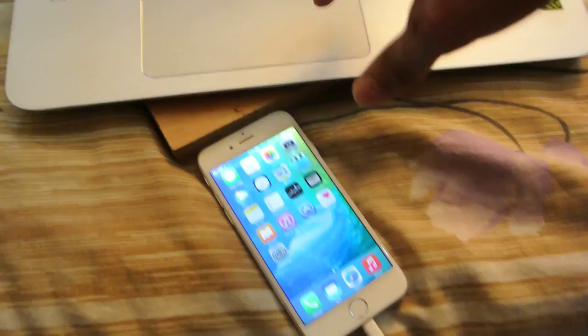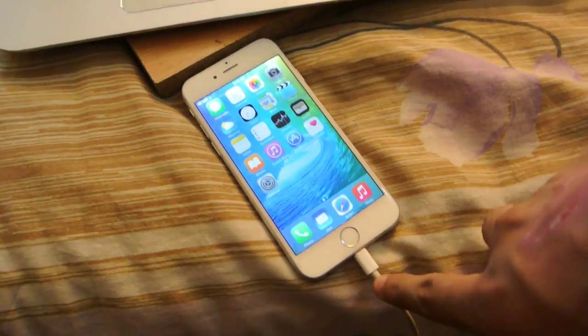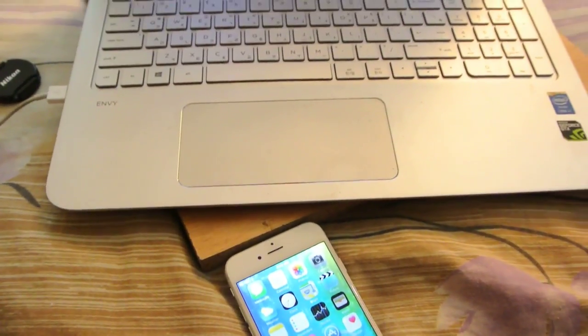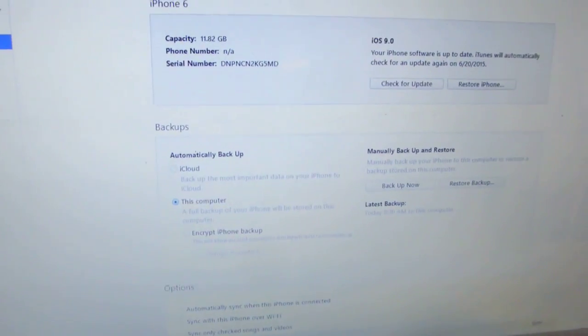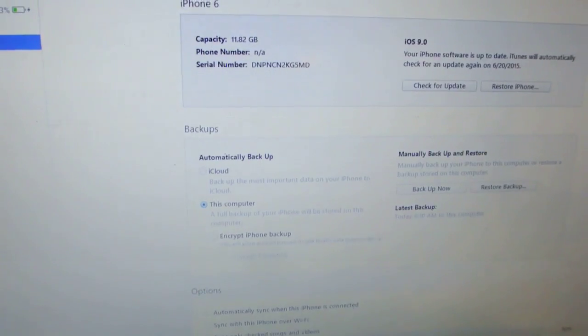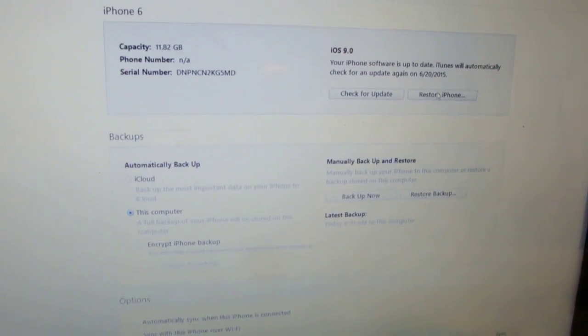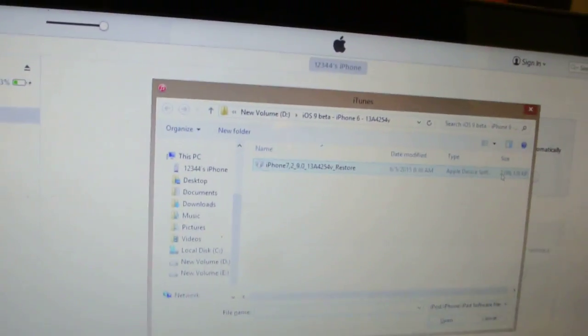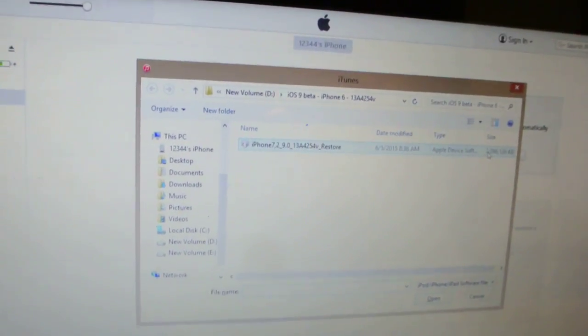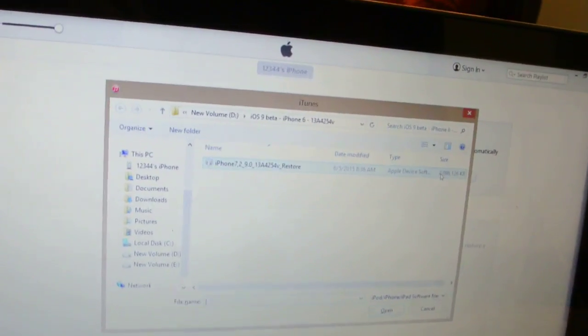So first you need to connect your iPhone using a USB cable to your Windows device or Mac. Open up iTunes, and what you need to do is click on Shift Restore. Holding down the Shift button, click on the Restore button. And what it will do is browse for the IPSW file that you downloaded.